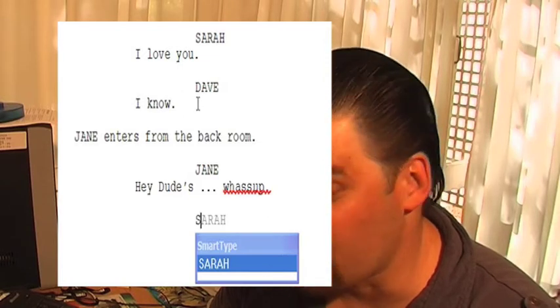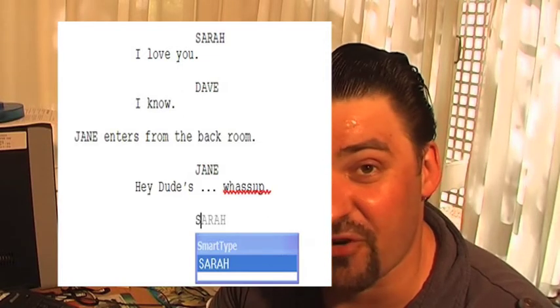And then it's not quite sure which character comes next. If you prompt it, it'll go Dave, but then if you press the first letter S for Sarah, it'll automatically prompt you with Sarah. So as you can see, Final Draft, Movie Magic, these packages just make script writing an absolute dream.